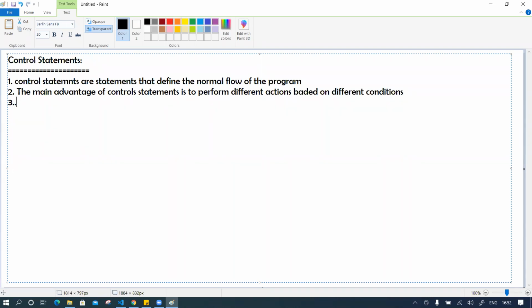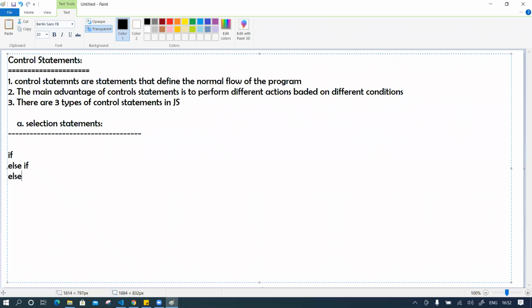And there are three types of control statements in JavaScript. One is selection. I don't want to write it again, you have already done all those things, so I'm going directly to selection statements. What are those? if, else if, else and switch.